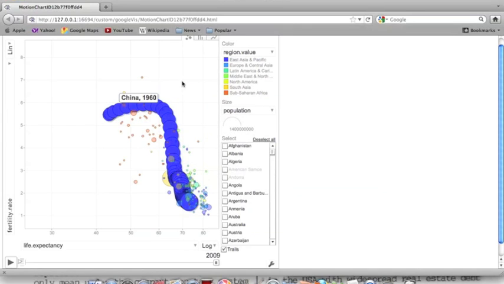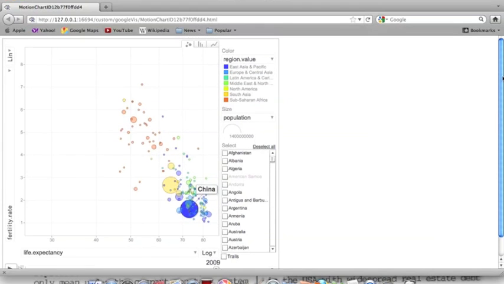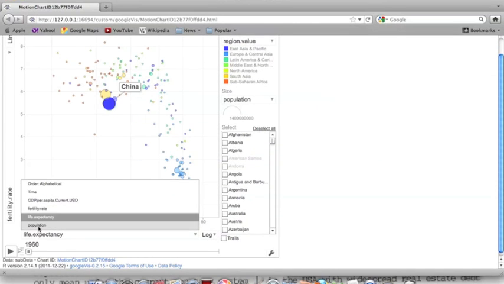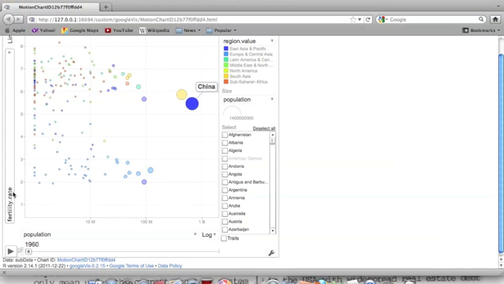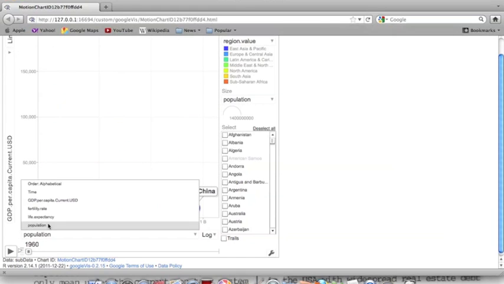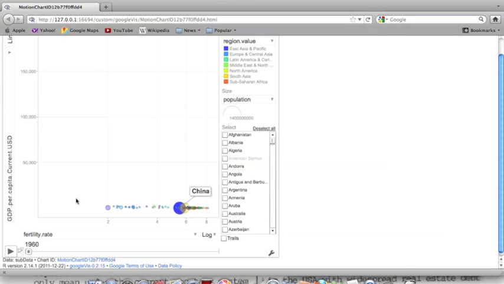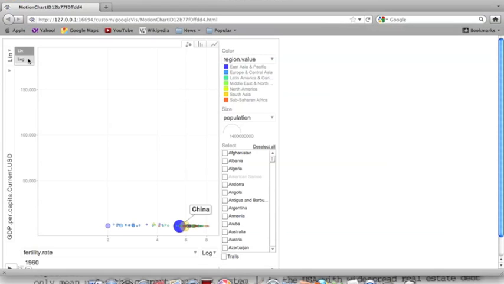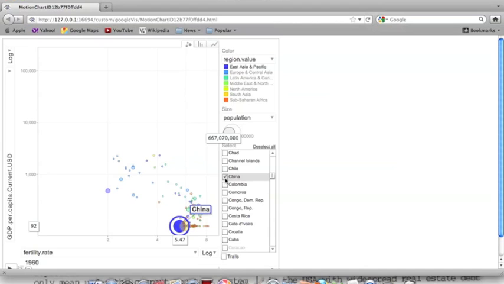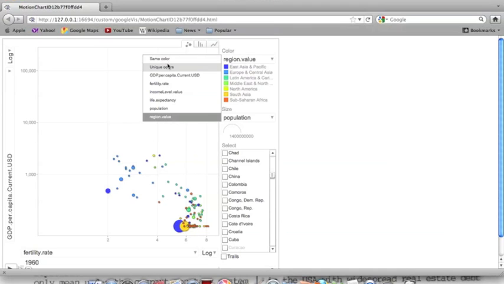I'm going to play this again without leaving a trail, and highlight all countries equally. This time we're going to relate GDP to fertility rates and see if fertility rates grow with GDP. I'm going to make this axis a log. I'm gonna make all the countries unique colors.